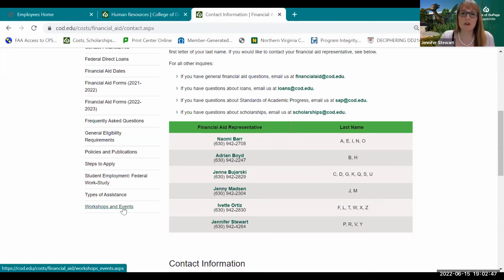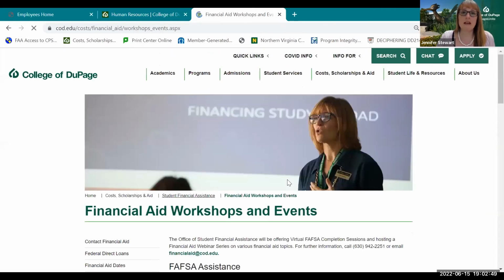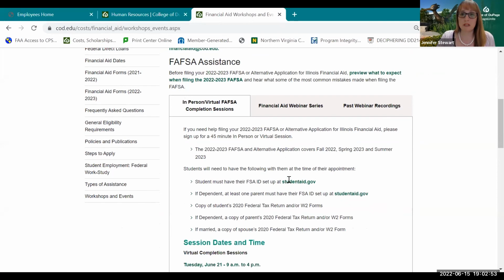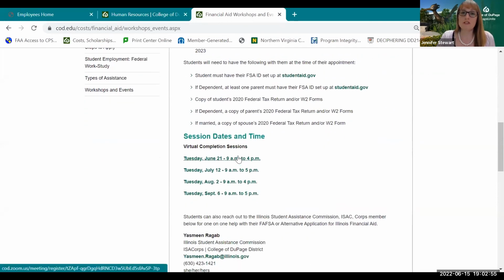If you click on workshops and events, that's where you'll be able to sign up for a virtual FAFSA completion session. So if you are interested, you could click on the link, it'll take you there and you would select what day and time you want to meet. You'll get an email confirmation with the Zoom link, and then you'll get a reminder email as we get closer to the session, just reminding you about your session and if you need to change anything.